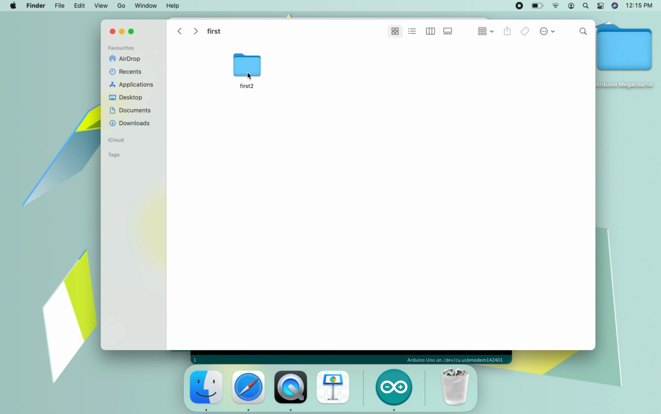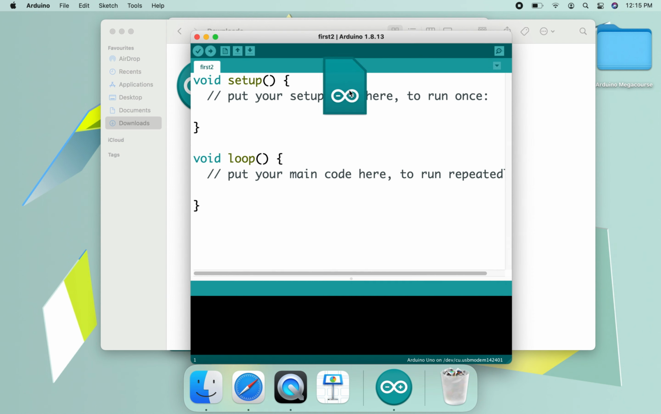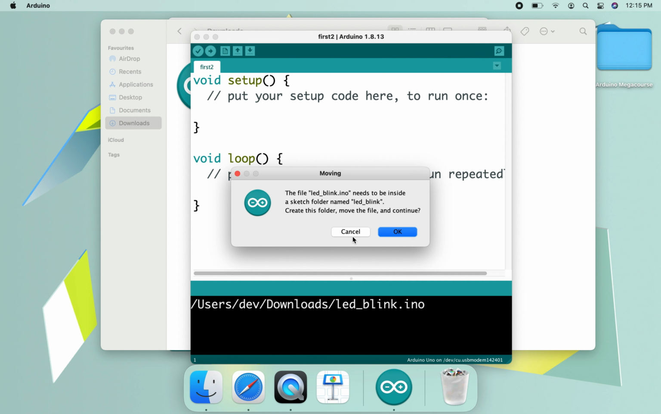Now let me show you where you really need to take care of this. When you download the codes from the internet, only the code is downloaded, which is in an .ino file, but you will find no folder there. And then if you directly try to run the code, you will find an error, because again we need a folder with the same name. So make sure whenever you have downloaded any code, you must have a folder with the same name.